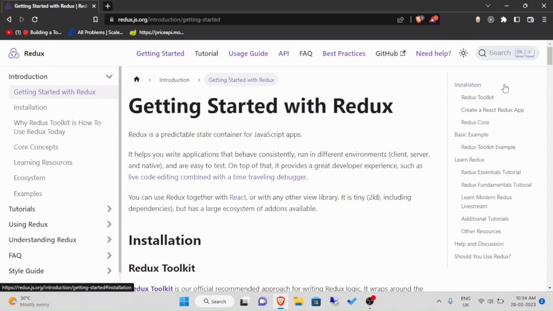In this video, we are going to be creating a to-do list app using Redux. And the prerequisites of this are that you should have some basic knowledge of what React is, what components are, and essentially what the role of Redux is.